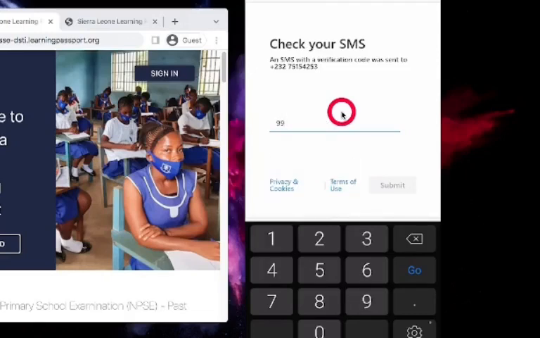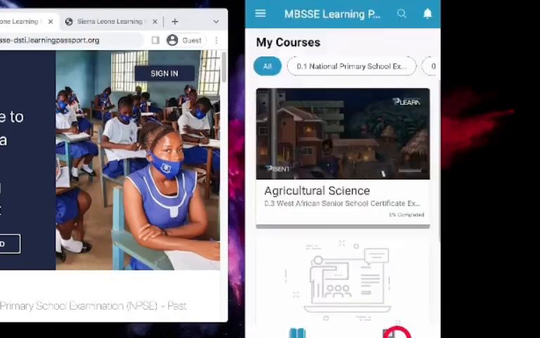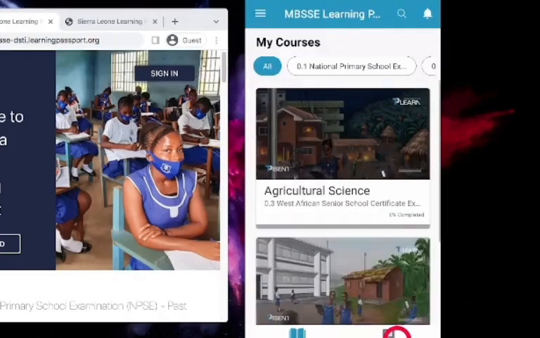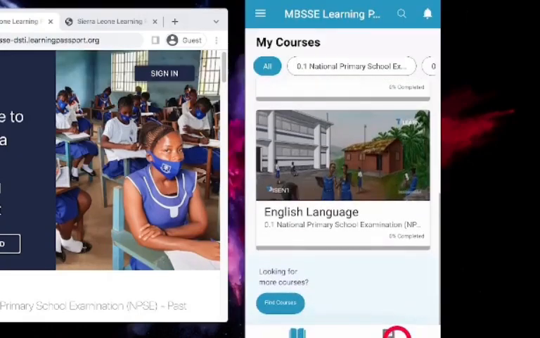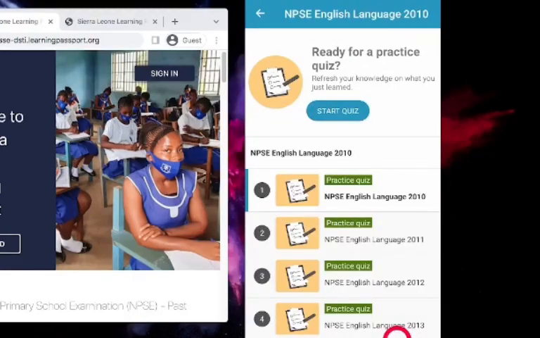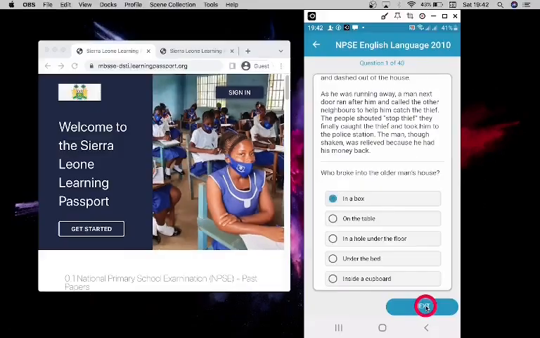I just want to call out at this point that when you download the mobile application, you don't need internet connection to do your quizzes. And just like the desktop version, you can also register for courses. So once you're ready to register for a course, click on the course and select register, and then you are all set to start your quiz.